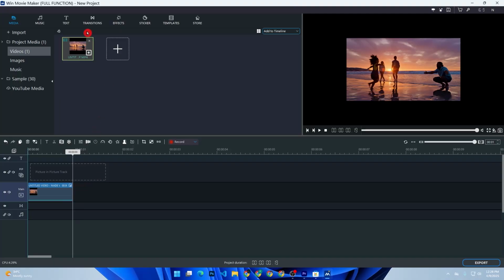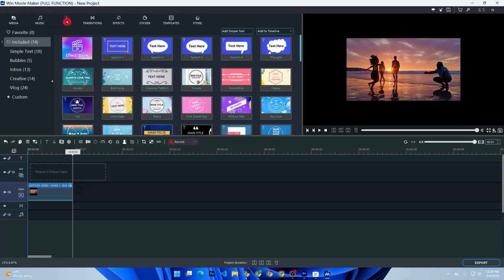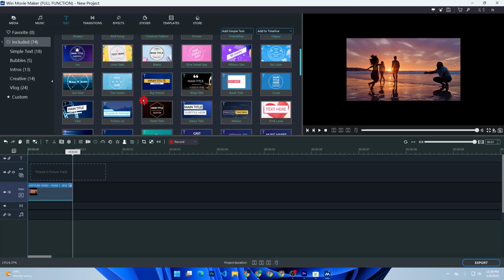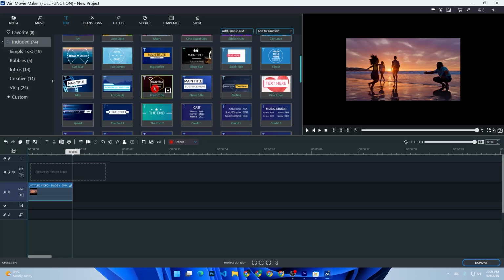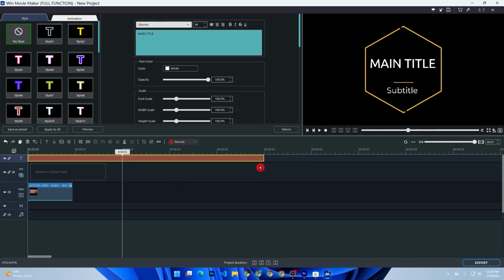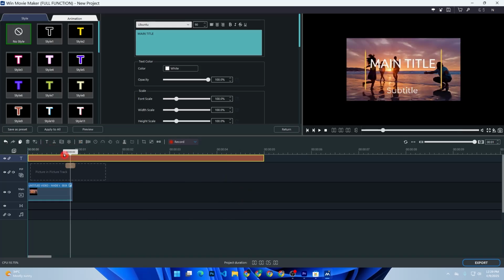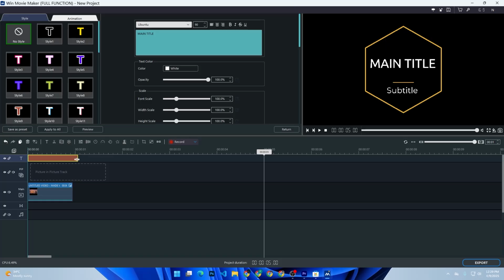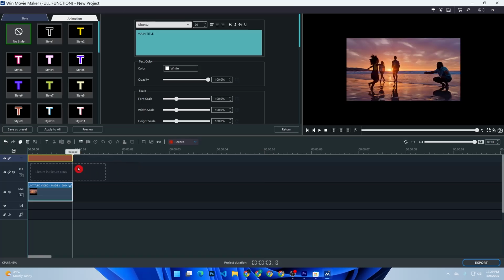If you want to add text for your video, click the text option, then select the pre-designed template and click plus icon or drag and drop here. Click on here and select it, drag and from last to first, and create your text like movie. And click play. That's it.